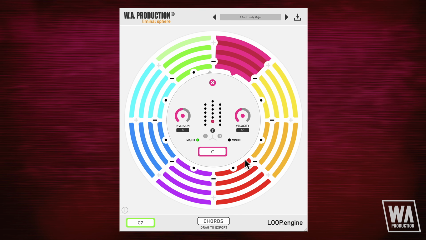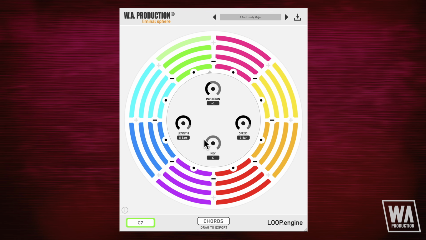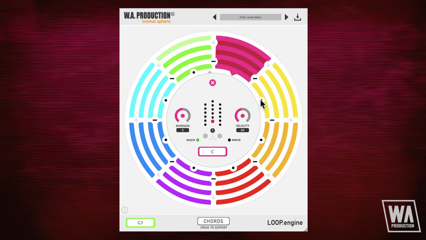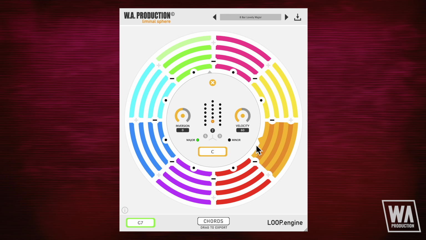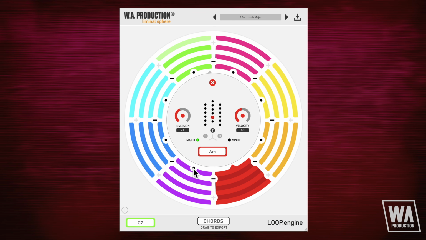Essentially the interface has 2 windows. This is the global loop control view with editing controls for the entire loop. Then you can click into these black circles to access each individual chord shape. More on that in a sec.